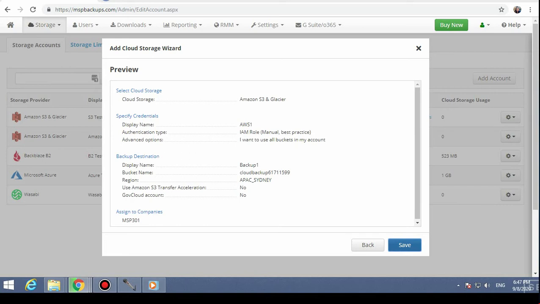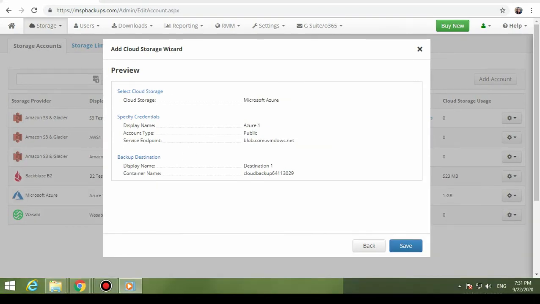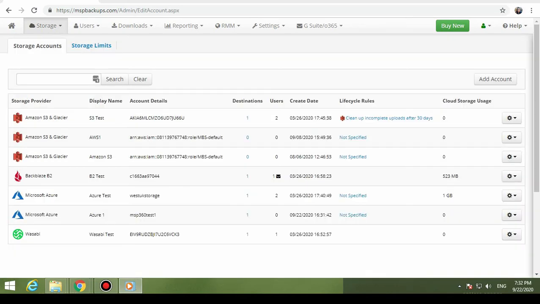In the last step, you can review the settings of your new account and, if necessary, go back to edit anything. After you press Save, you will be able to see your new account in the list of all connected accounts.